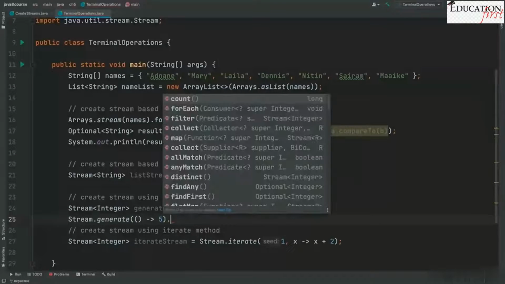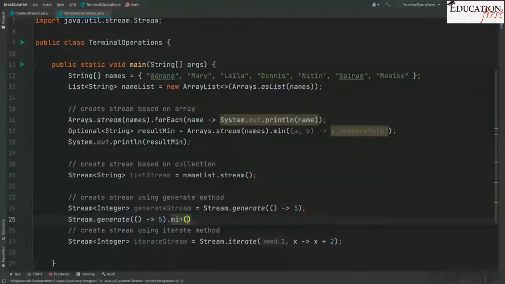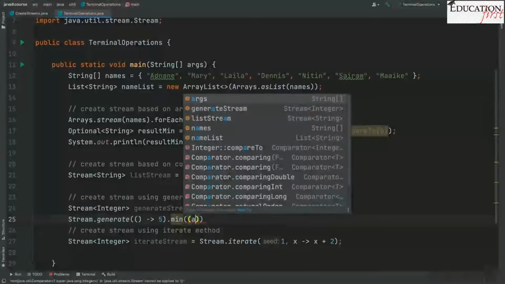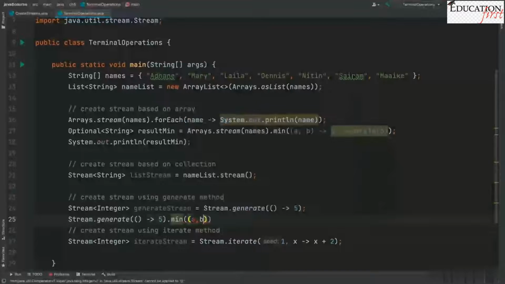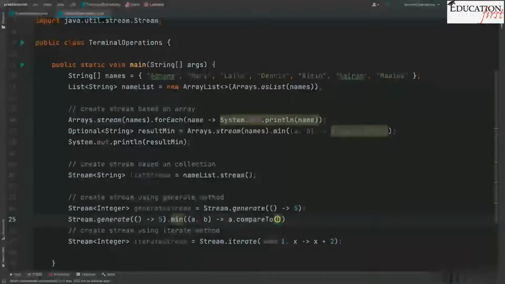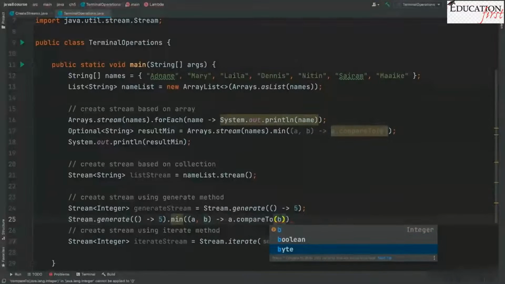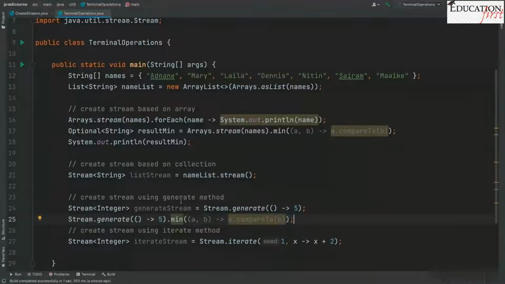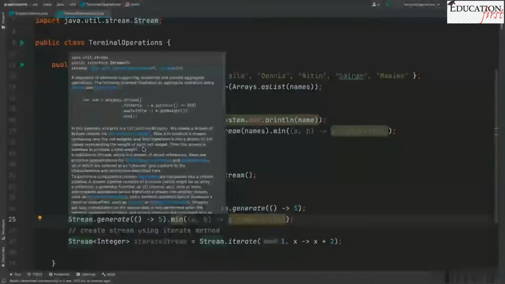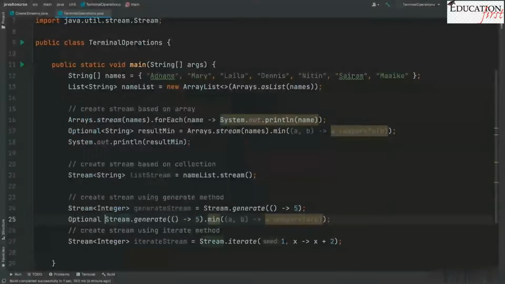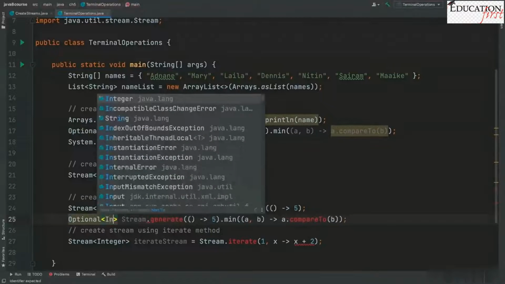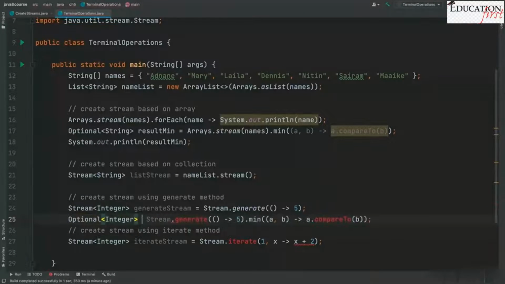And then in here, I'll say min. And this time I'll specify A and B again, but this time they'll be integers. The good news is integer also has a compare to, so I can just call it compare to here. And then I'm going to be storing the result in an optional integer. And let's call this min generate.